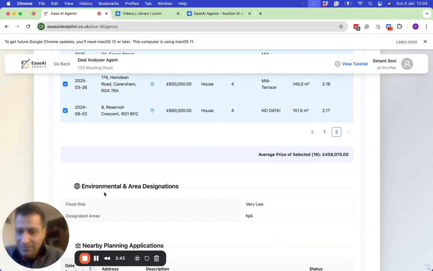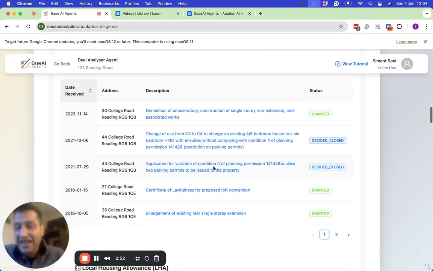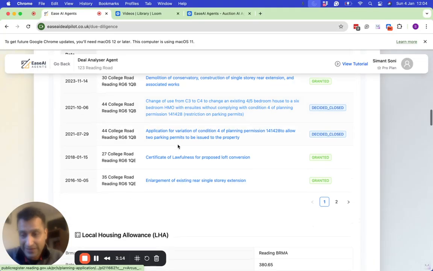Right, so this is comparables, and this is the environment. Whether it has a flood risk, whether it is a conservation area, you'll see it here. And this is the list of all the planning applications that have happened nearby or within the property. If you're buying a property and think you could do something with it, you will be able to see the planning applications, whether they were granted or not granted, and what has happened in nearby properties, all of that.